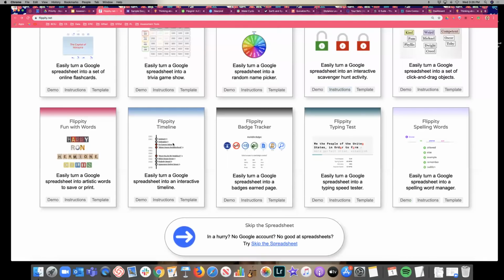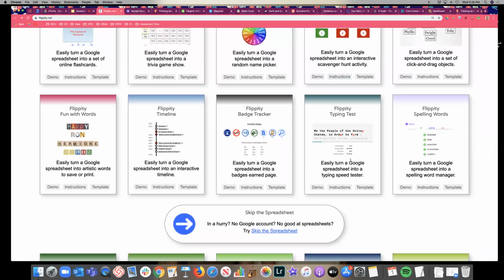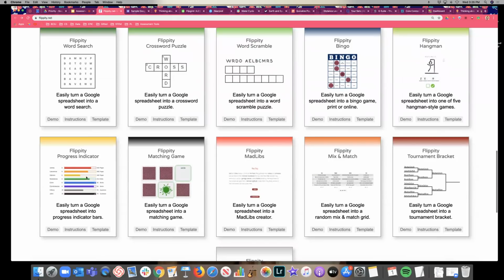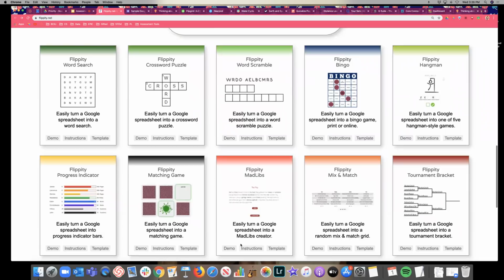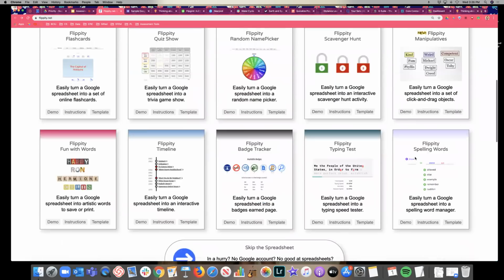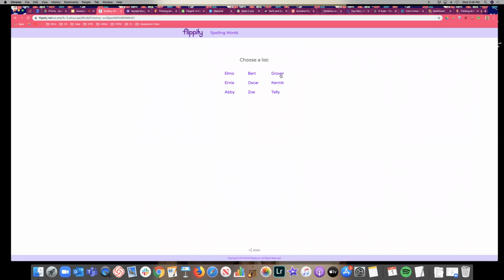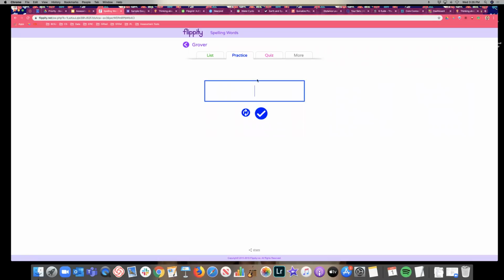There are also printables. So if you're turning some things digital, there are things like word scrambles, crossword puzzles. There's a progress indicator, a matching game. There is a certificate if you want to build certificates for your kids. So there's tons of things to explore here. I also like this for littles. They can listen to their own personal spelling word or vocabulary word list. And it spells it for them. And then they can practice and take a little quiz.